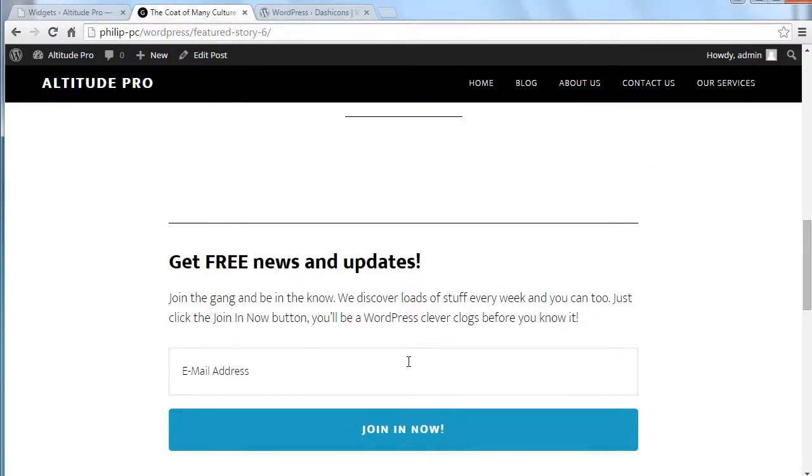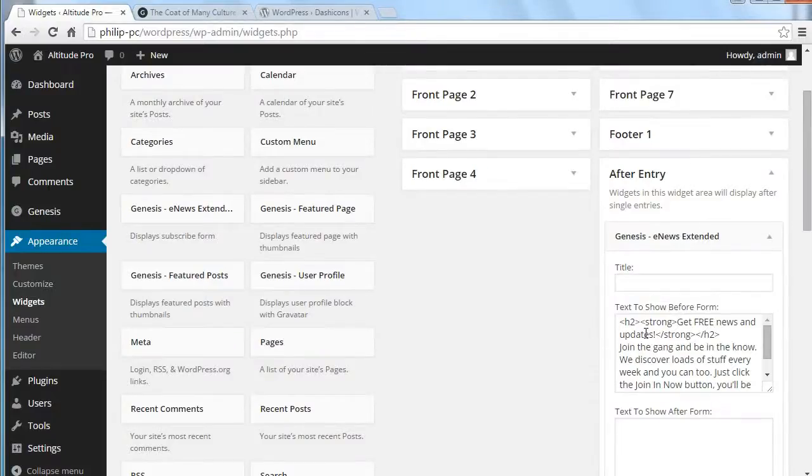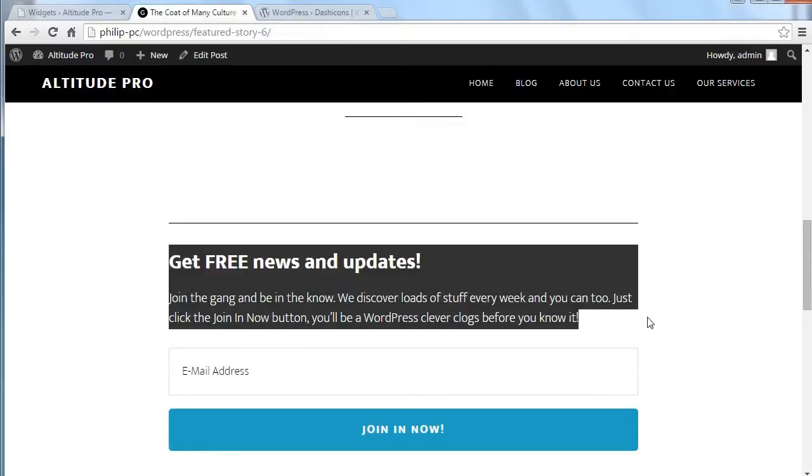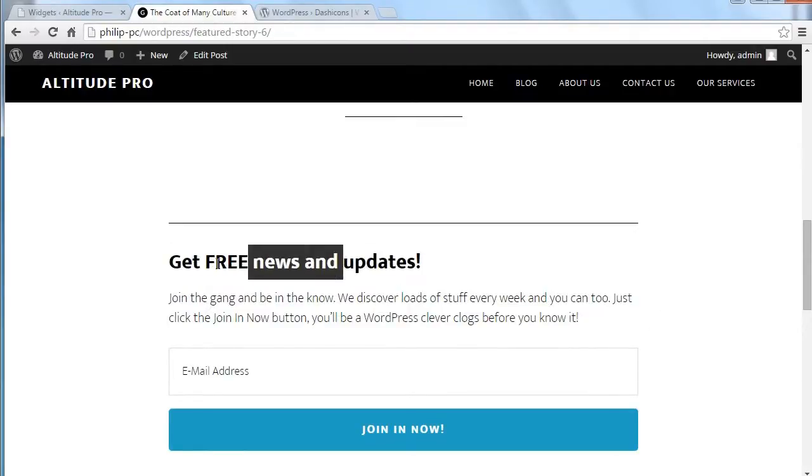This is the Genesis eNews Extended widget, and I've made this into a headline that's bold. I did that when I set up the eNews Extended widget. I just put H2 tags and strong, so it's H2, but it's strong as well. It's bold, and I use that for the headline. You can only use a limited amount of HTML in this box. This is the text to show before the form appears, and I've wrapped this text in H2 strong tags.